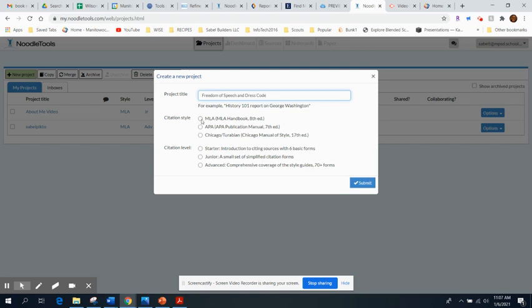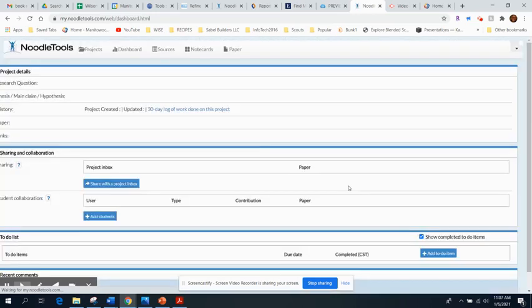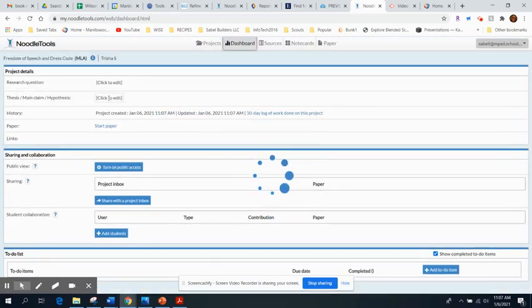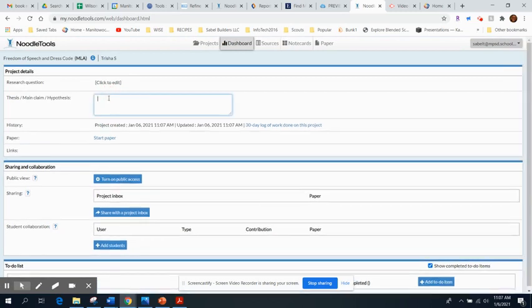In middle school, we use MLA format, so I'll select MLA format and ask your teacher what citation level they are asking you to use. For most middle school applications, we'll use the junior setting, but ask your teacher which one they'd prefer. And then click Submit. This will create the project for you. And when the screen opens, it will give you a spot to put your claim statement, your main idea. So that's what we want to enter right here.